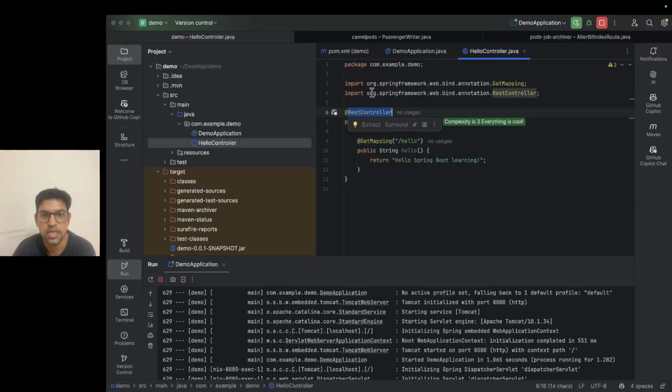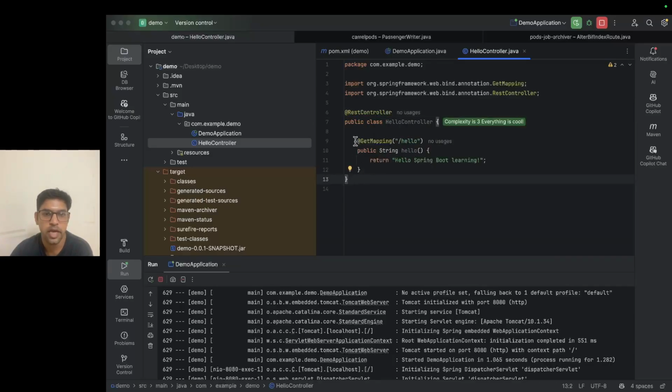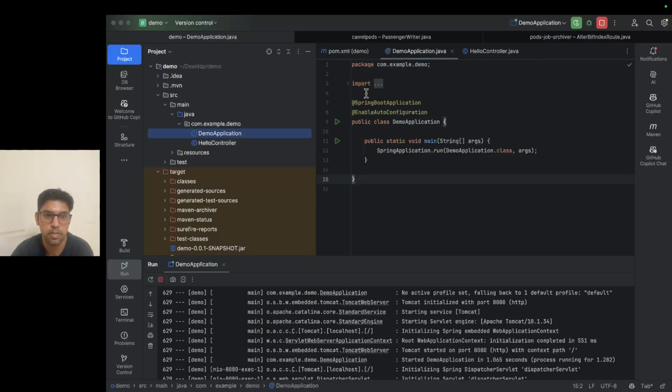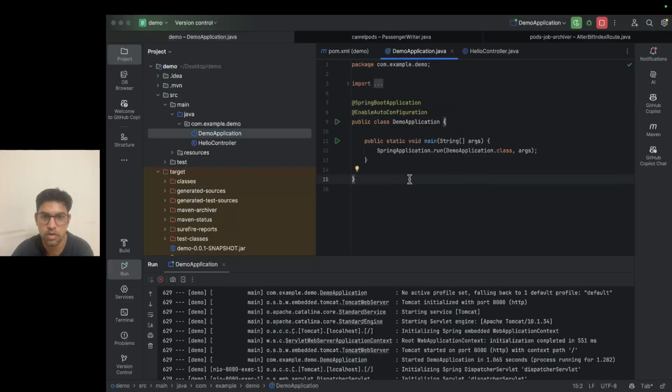I put this REST controller under the same package, but if you follow the layered architecture, it is better to create a controller, then a service, then a database access layer. This is how we follow the layered architecture. So I have annotated my service with the hello endpoint, and then my service will be returning hello Spring Boot learning. If you run this main application, you just click and start the application. Okay, already running.